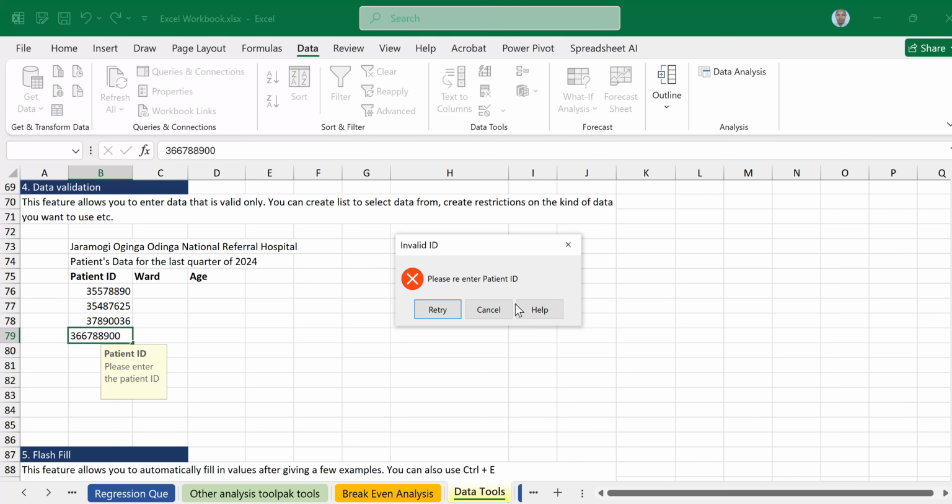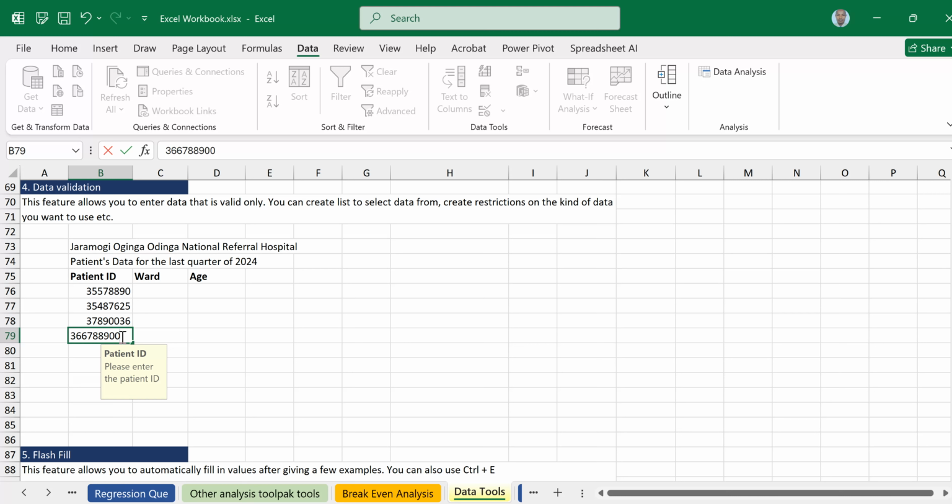Now, this is the error alert that we were told: please re-enter the patient ID. It's invalid, and you have to retry and remove that extra item that you had. So just like that, you create a validation criteria. So if you're a data manager, then your role is to create a worksheet like that. Then the data entry personnel can enter the data.